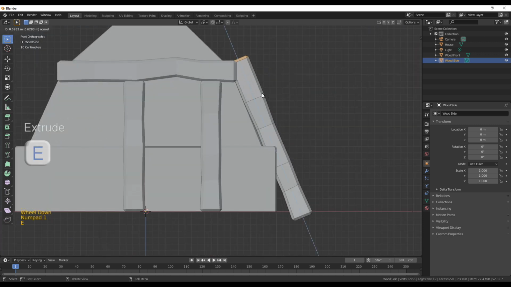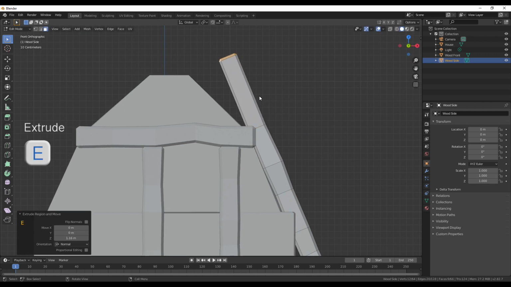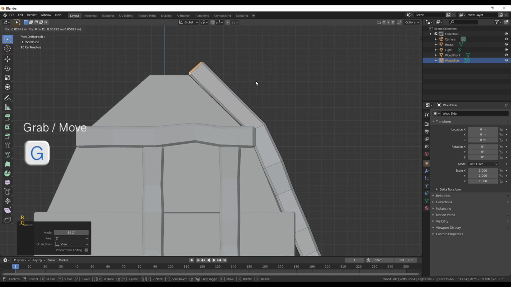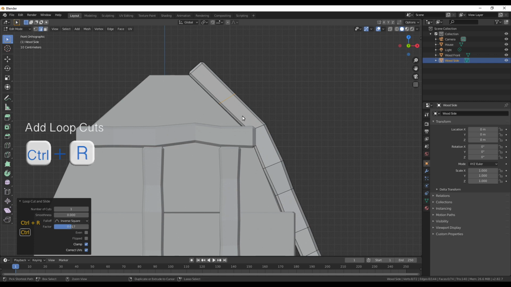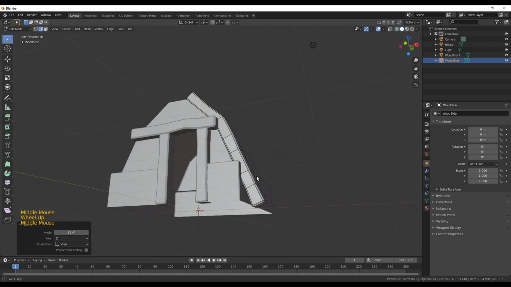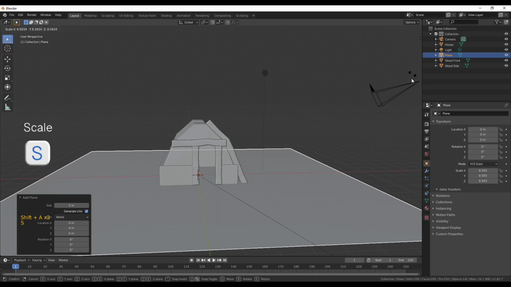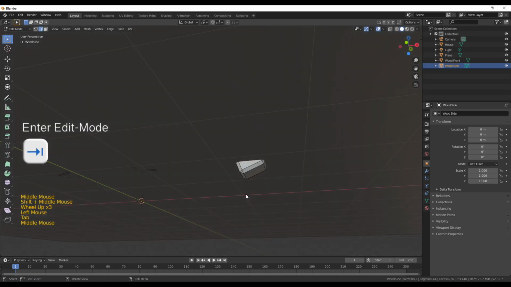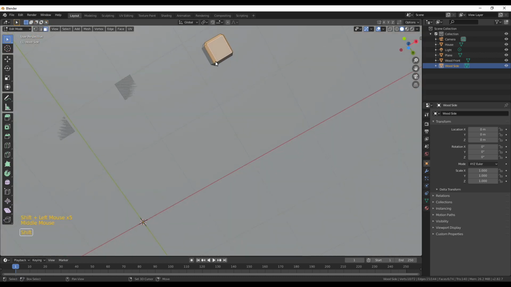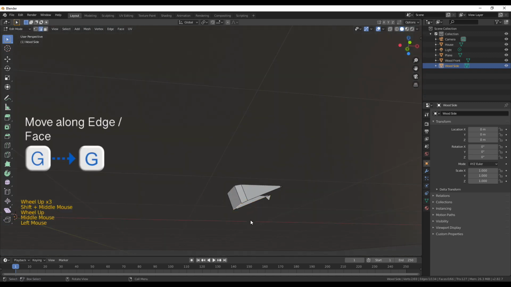I selected here the top faces and then started extruding it up, and basically following that approach, extruding, scaling, grabbing it a little bit to follow the rest of the roof, and also rotating it a little bit. You might want to add some loop cuts in the middle just to give it a little bit of variation. And here it's also nice if you have a ground plane, so I just created a ground plane to see which faces at the bottom I can, for example, delete completely because we won't see them. And then also you can move some of those faces up.